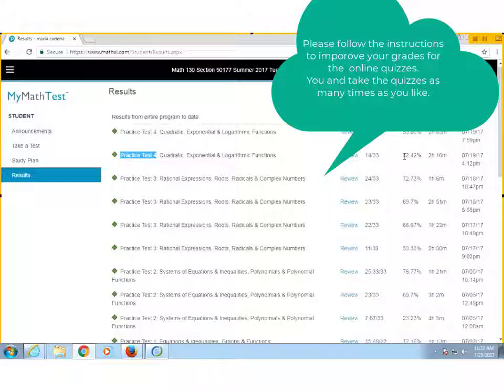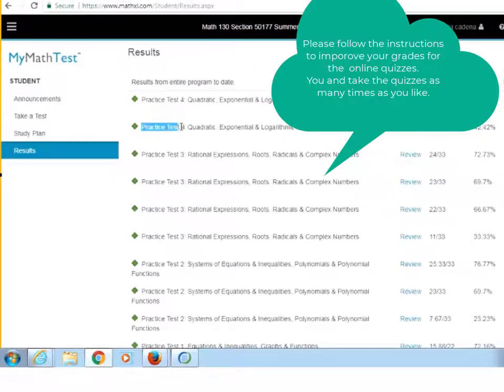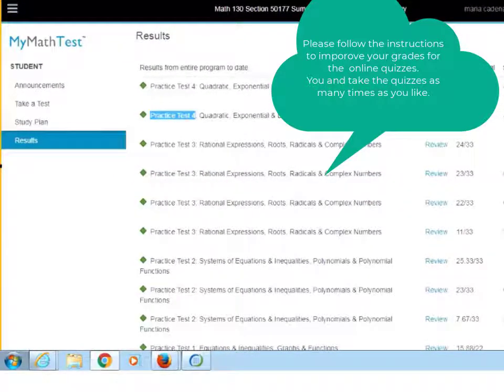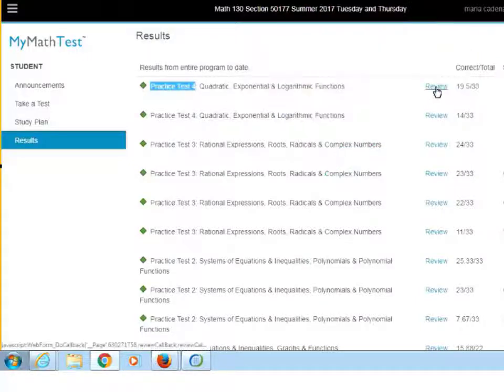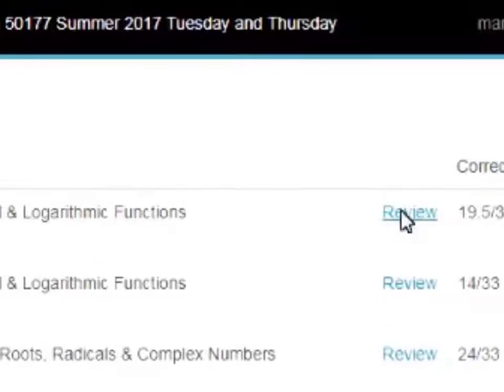In this example, the students took the test a few times. As you can see, the scores are recorded. The best scores would get recorded for your class. To improve this grade, click on the results and click on review for the best scores you can see.